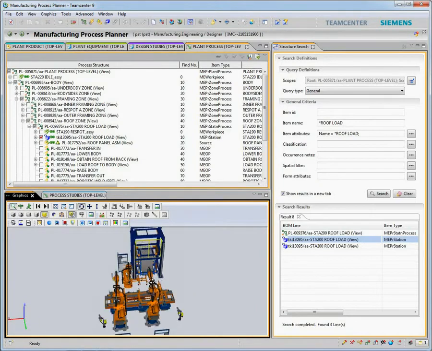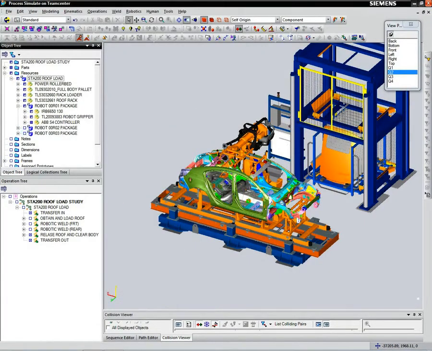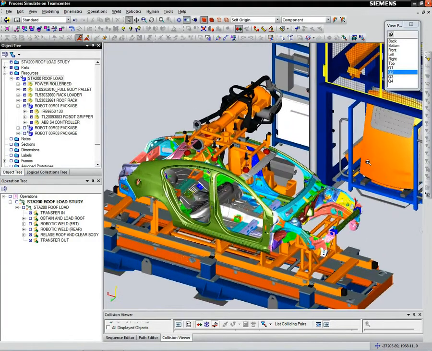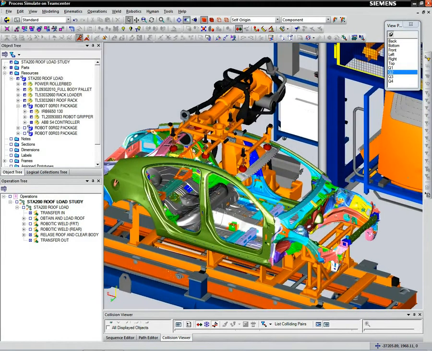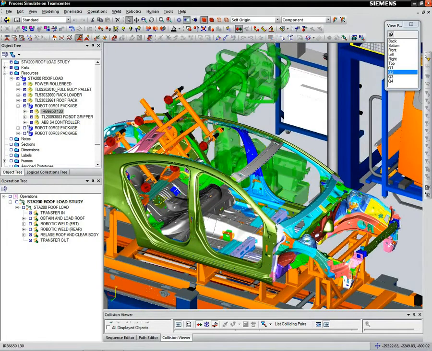Now, once we are done with our process design, we can virtually validate and simulate our process plans using the Process Simulate on Teamcenter application. This way, we can perform equipment planning and check for process constraints.